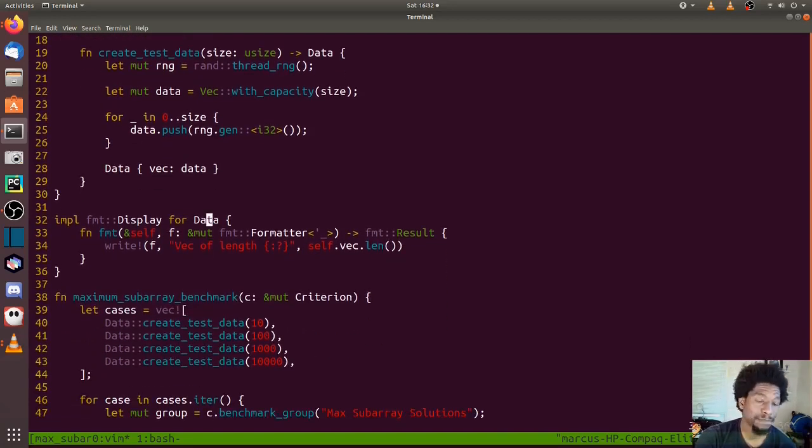And then I implemented Display for the data. Given that Criterion wants to print out the things that you pass into it, originally I was printing out all of the items within the array, which is silly when you have arrays of 10, 100, 1,000, 10,000 items. There's no point. So instead, I make sure it prints out the length of the array: vec of length, and then just put the length there.